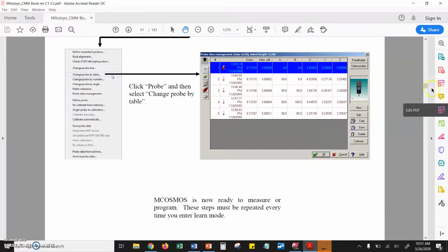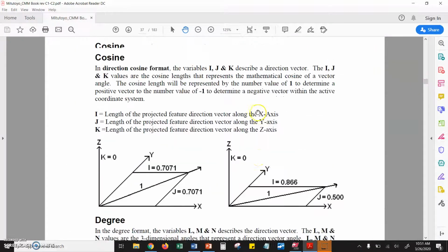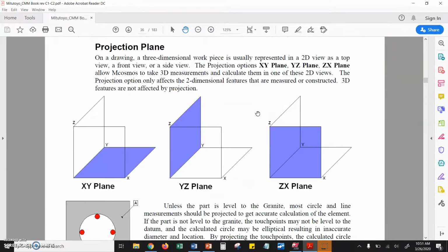Well, if we look in the CMM book at page 34, we have a quick explanation of projection planes and why they're important, but really it doesn't provide all that much value. Here we can see the XY plane is shaded in blue. That's because if you were to dimension this rectangle, you would dimension the length along the X and the width along the Y. Then we have the YZ plane, which again would be called the right plane.